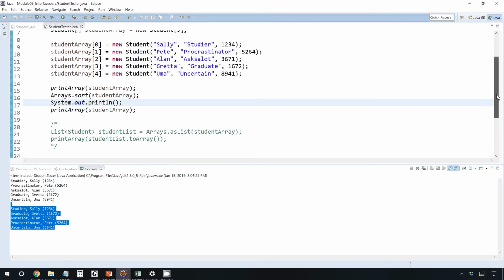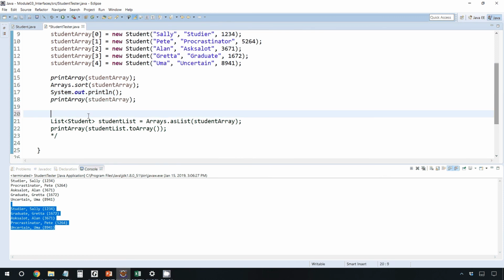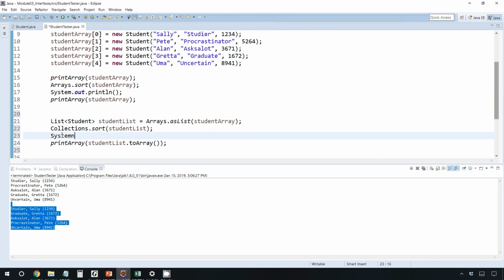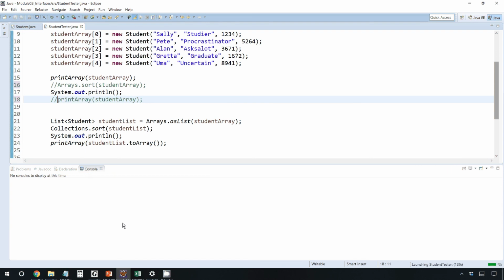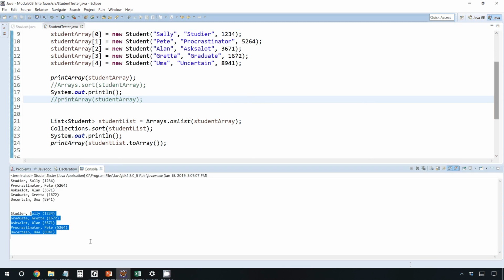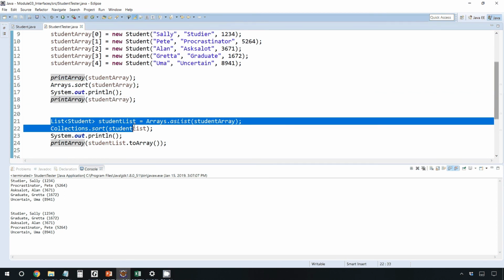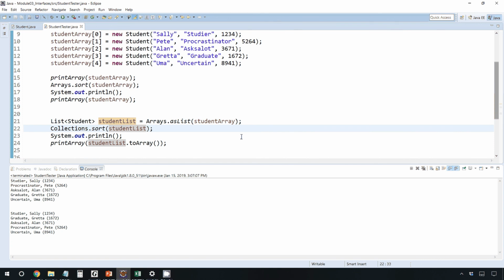If we were to have a list instead of an array, so here we can create a list from our array, we would then use Collections.sort, and we'd get the same effect. Okay, so let's not sort it as an array, but instead we'll sort it as a list, and the same thing's going to happen. We'll get the same sorted order. Okay, so behind the scenes, Arrays.sort and Collections.sort and any other sorting method that you might invoke, it's going to use this compareTo method.